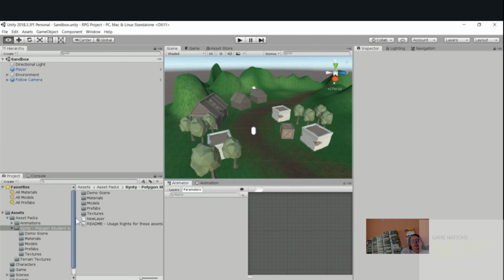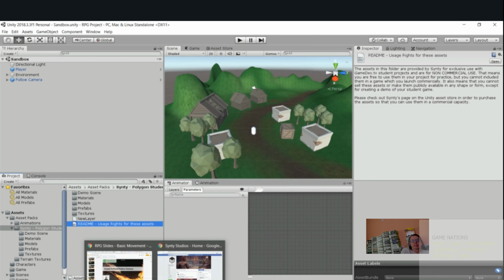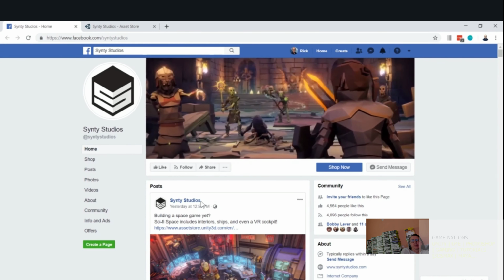I want to take a moment just to talk to you about what these assets are and where they came from. There's a README that shows the usage rights, and it says this has been provided by Synty Studios, and you can use these for non-commercial use. So you're not allowed to sell these assets, and you're not allowed to put them into a finished game that you're selling for money, but you can put them into your student project, and you can share it with your friends, and you can use it to improve your skills, and obviously go through this course with us.